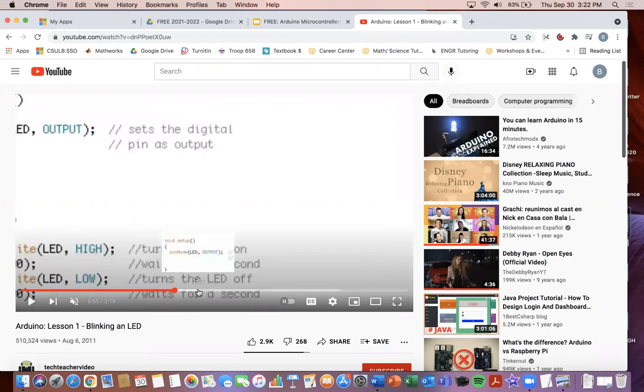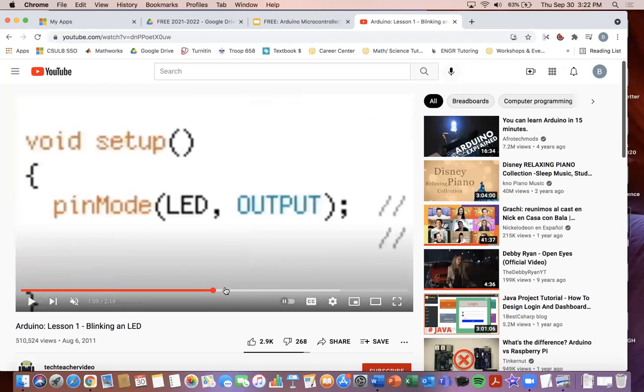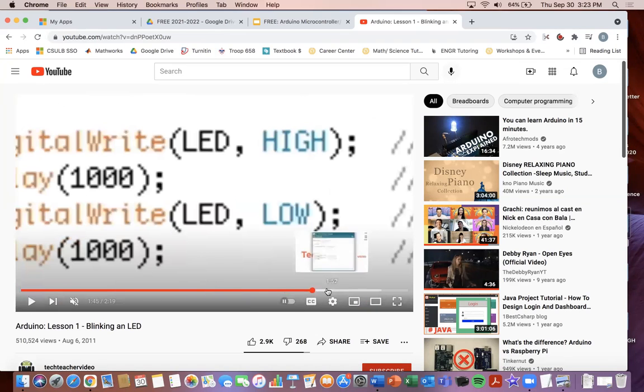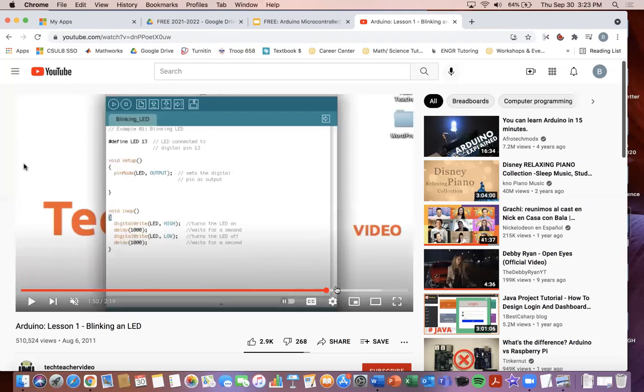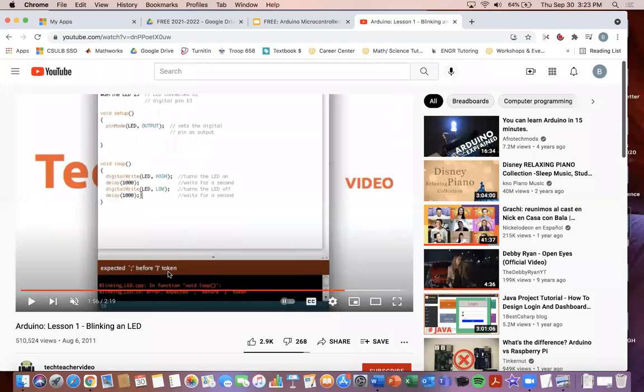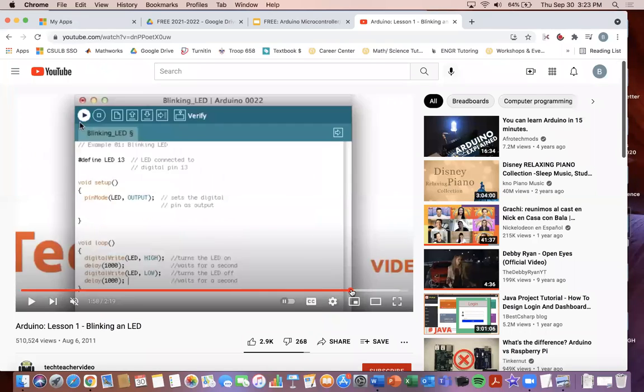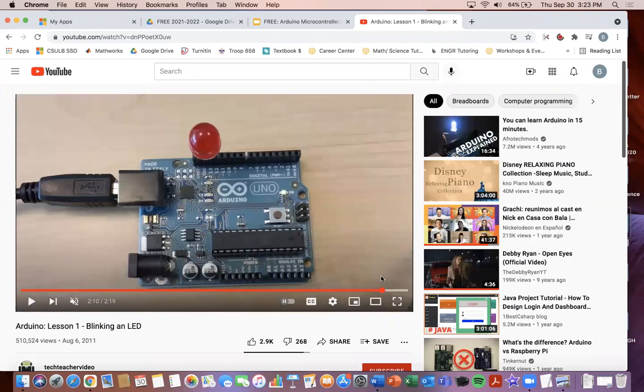And now, after they did that, you'll see verify. So they make sure it's verified correctly. All the code looks good. And after they verify, you see there was an error here. They forgot a semicolon at the end of the statement. So then they went back and re-verified. They clicked it again, and then they uploaded to the board and ensured that it was done correctly.